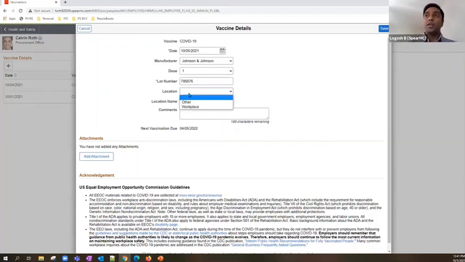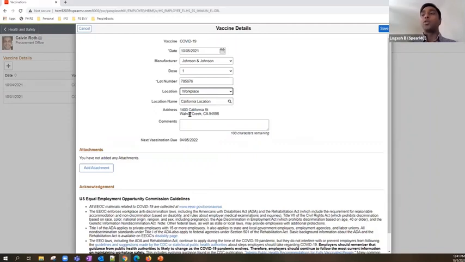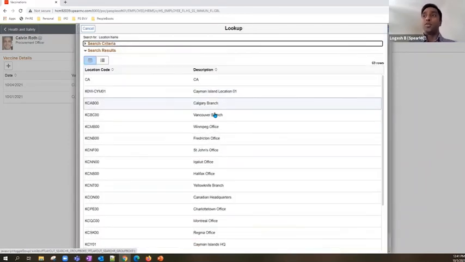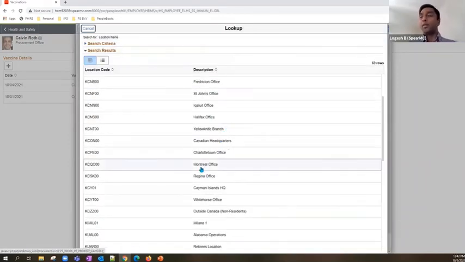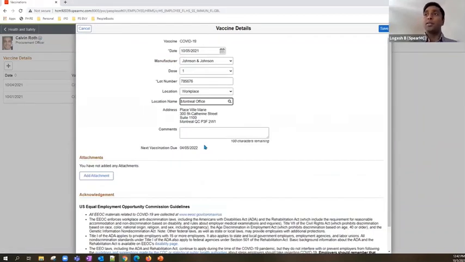And when it comes to location, there are a couple of options. If you are providing vaccines at the workplace, then the workplace could be an option. The system defaults the employee's location as the location, but the employee can obviously look and choose another location where they took the vaccine. It's going to be another office location that's available in the list.